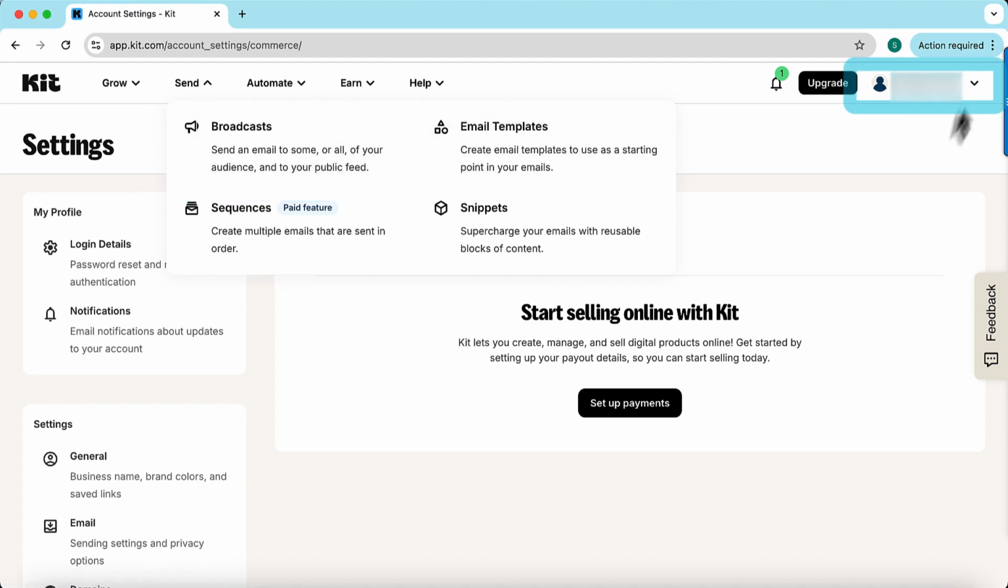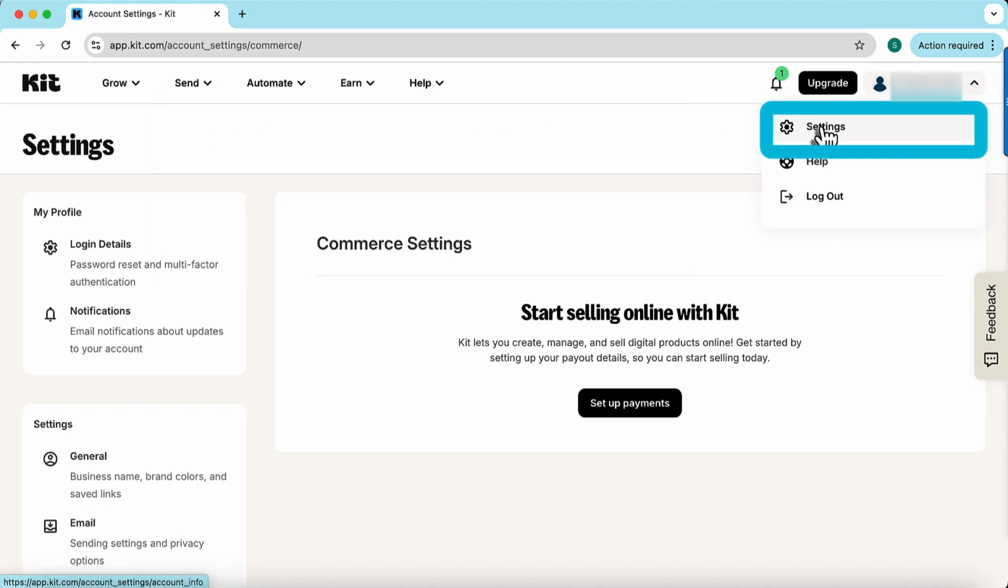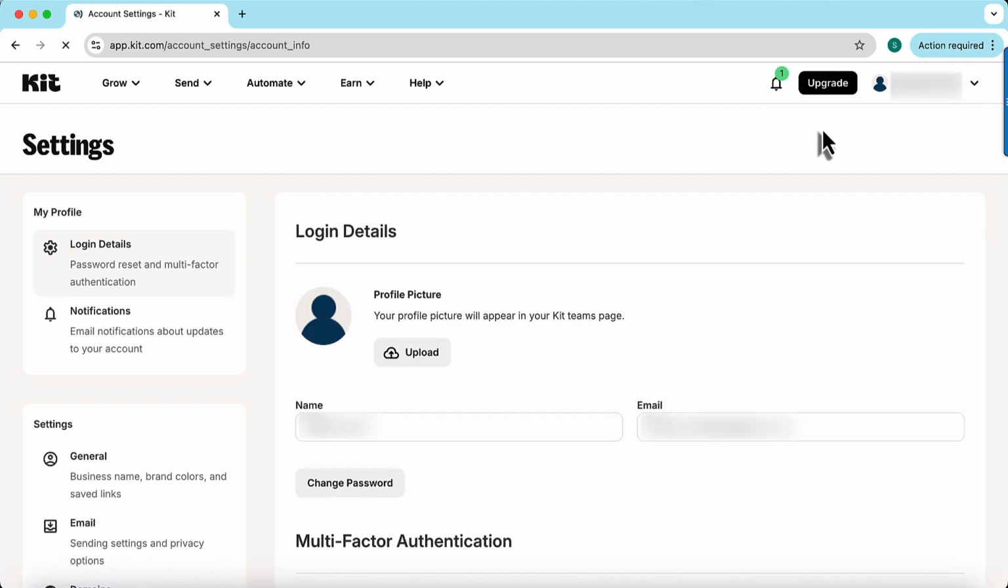Lastly, under your account name in the top right-hand corner, you'll find settings. The settings page gives you the option to update your own personal account settings. So in the next video, I'll show you how to establish basic account settings step by step, and you can check out that video here.